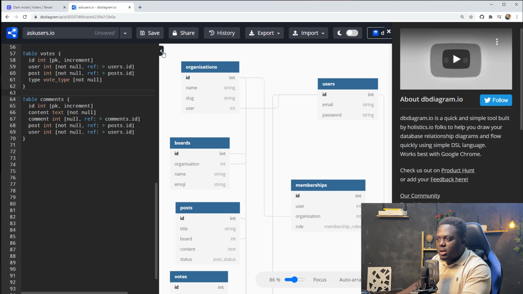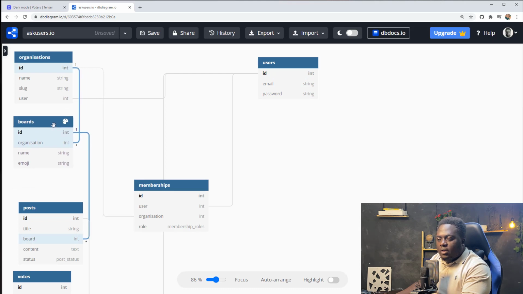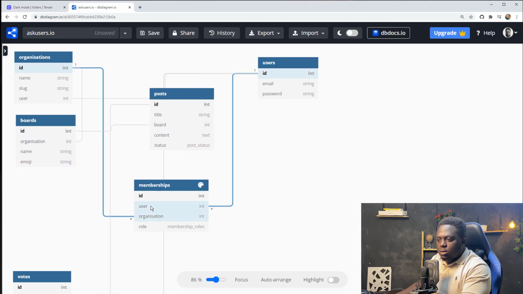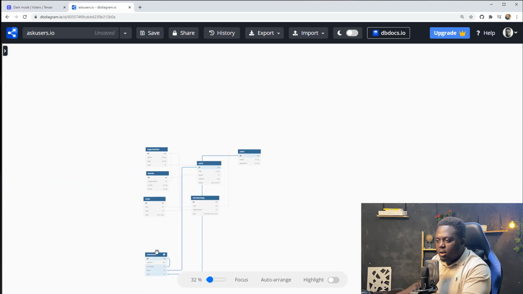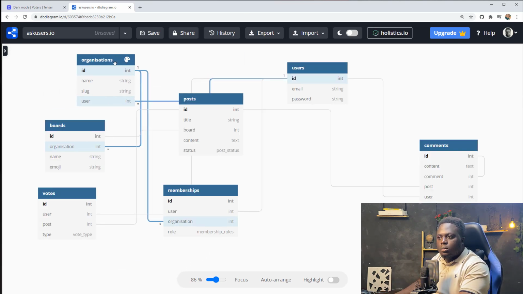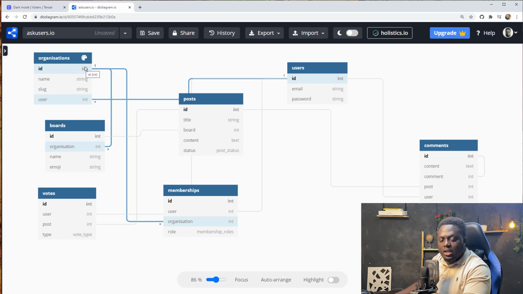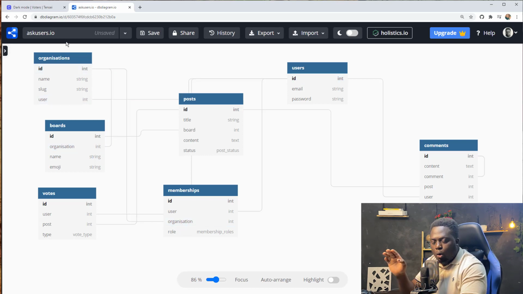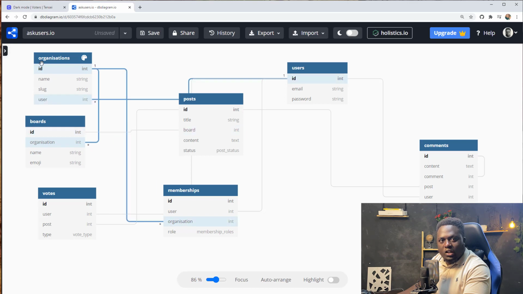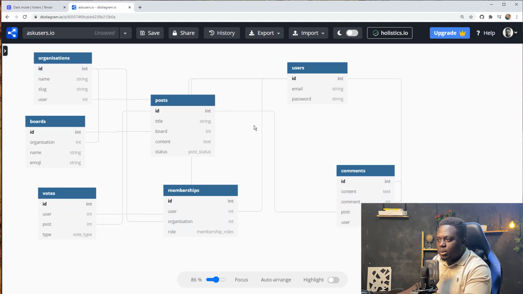All right, so let's look at our schema, see what we have. First we have organizations, then we have users, then we have a board, we have posts, and we have votes, and where did comments go? There. So yes, we have comments. So this is a structure that I think can scale. At the moment, one user is going to have just one organization, but in future, we can decide to have multiple organizations, and this is as well going to scale. Boards belong to organizations, posts belong to boards, votes belong to posts, and memberships belong to organizations. Finally, comments belong to posts.